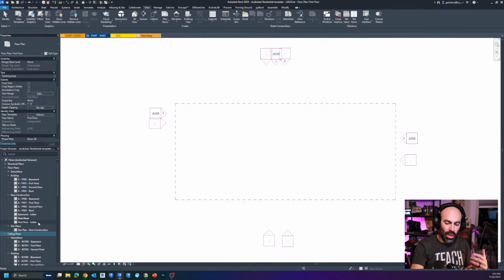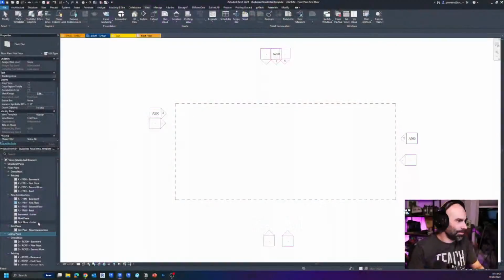And again, that's the whole idea here: if you downloaded this template right now, you open it up, it should be pretty straightforward for you to be able to quickly draw a house, get it on your plans, and be good to go. And that's the whole idea. Okay, so that brings us down to the sheets and the title blocks.